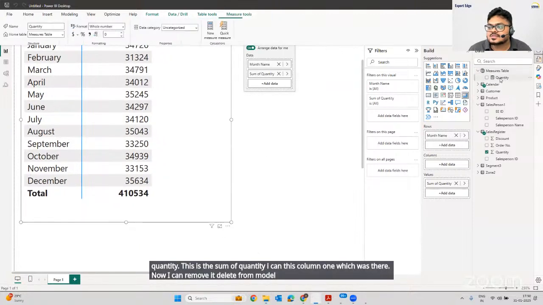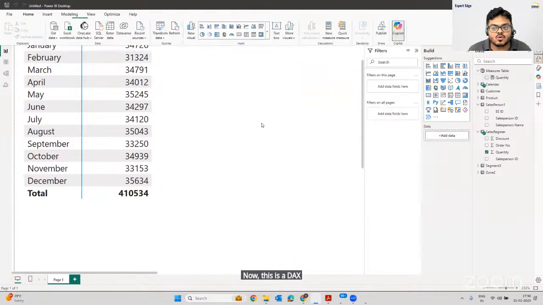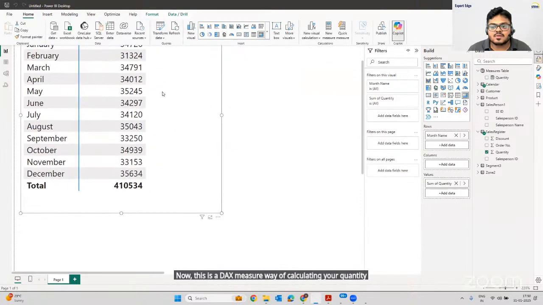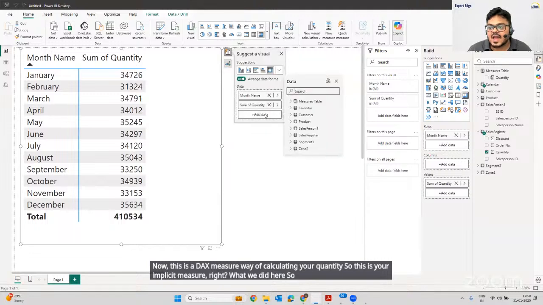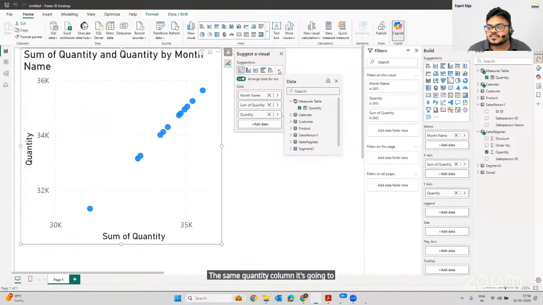Now, this is a DAX measure way of calculating your quantity. The earlier one was your implicit measure, right? So let's quickly add this data, the same quantity column. It's going to give you the same answer.